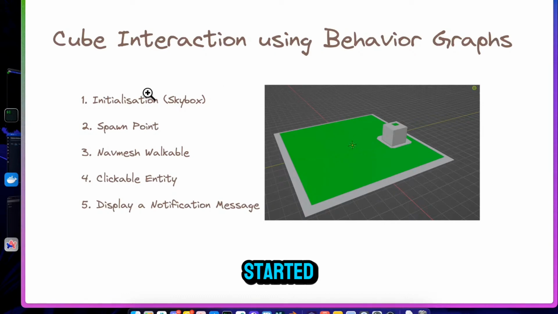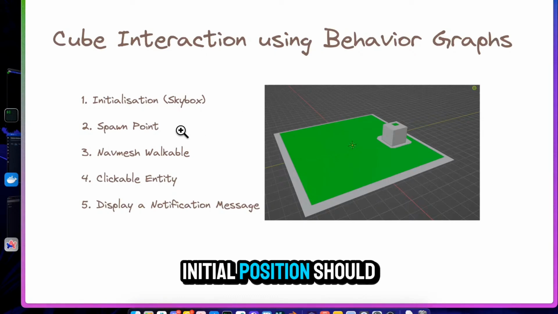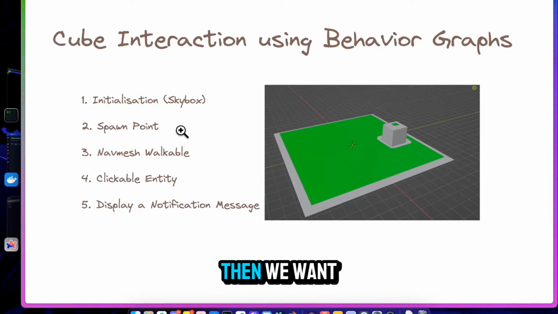So let's get started. We'll be creating a basic scene again with a skybox so that we can see the colors. Then we'll be adding a spawn point so that our initial position should be on that place wherever we want it to be. Then we want to make the Navmesh walkable. Navmesh is not walkable actually. Navmesh is a feature which helps NPCs to navigate through a scene.